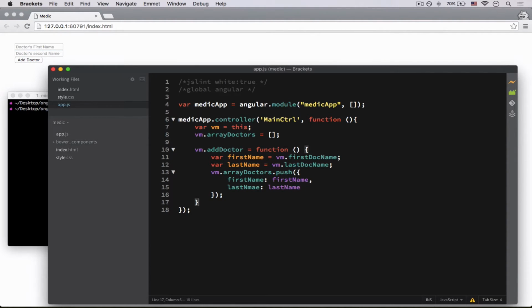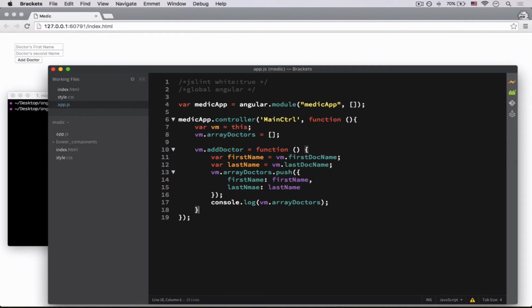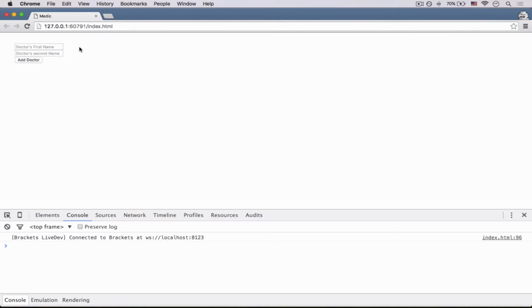And what we shall do here is we should keep logging. We shall keep logging vm.array doctors, and let's see what that looks like. So I'm going to our console and type first name, last name, and hit add doctor. We get an object that's returned to us, and when we open it up, we can see that there's a first and last name.